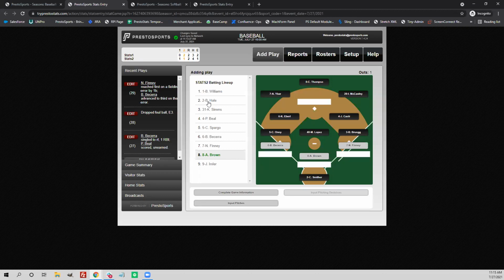But if you put it plus space E, first it's going to prompt you for error on who, but then it would charge a second error. But if you go plus E, it will not charge a second error.